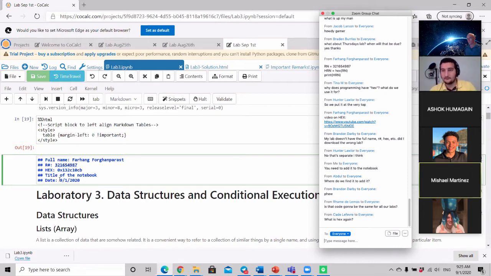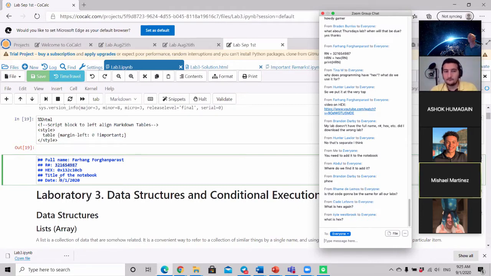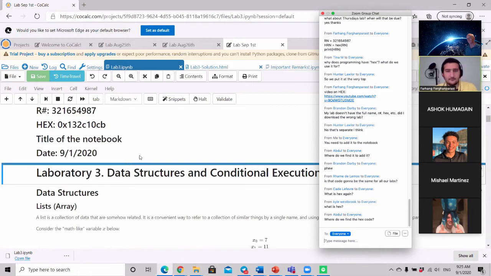Okay. Does it matter exactly where I put it? No, we prefer it on top, but if you want to put it on the bottom, just put it there. It doesn't make any sense to put it in the middle of the notebook, so I wouldn't recommend that. Okay. So, let us proceed with Lab 3.